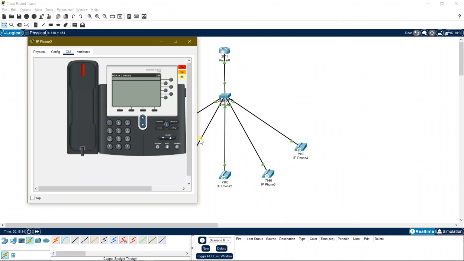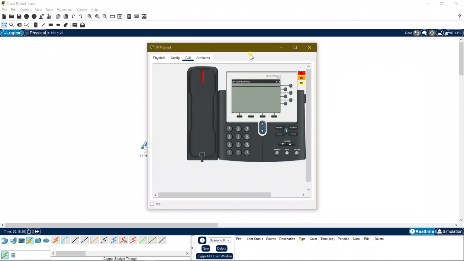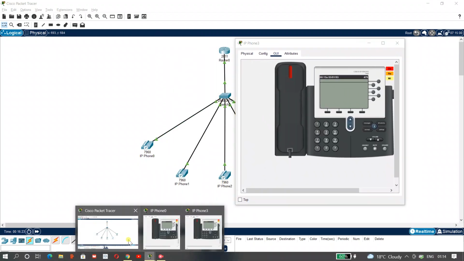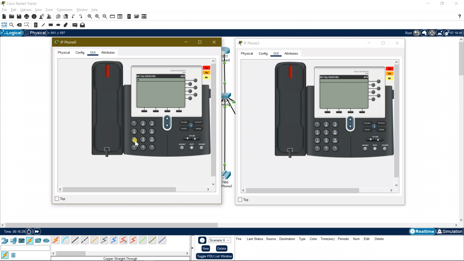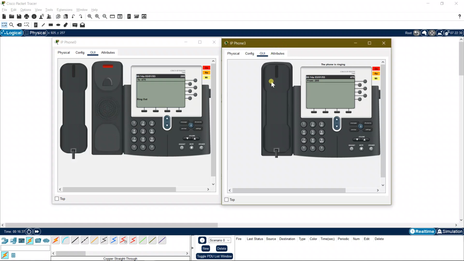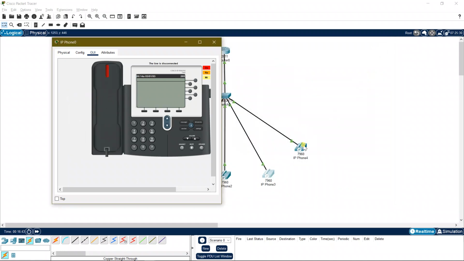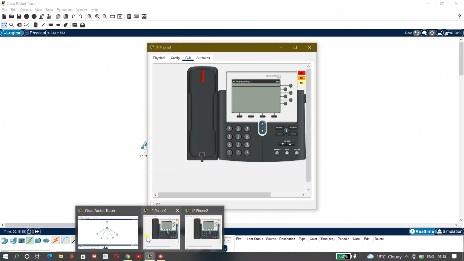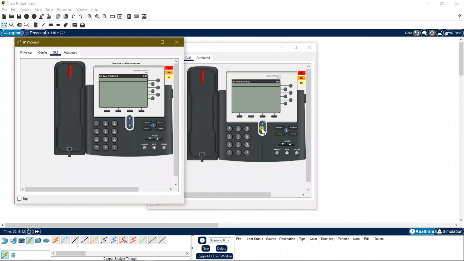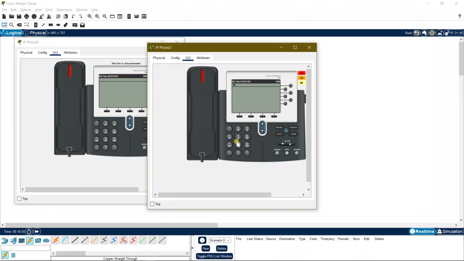Here we can see the phone with number 285. Let's take this one, 475. Connection is successfully done. Connected. Okay, let's do it with another phone. Let's call 285.